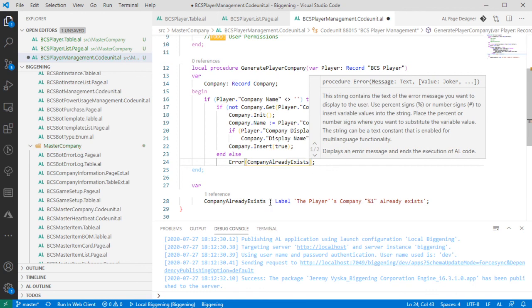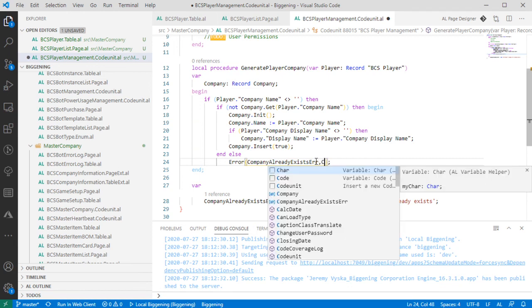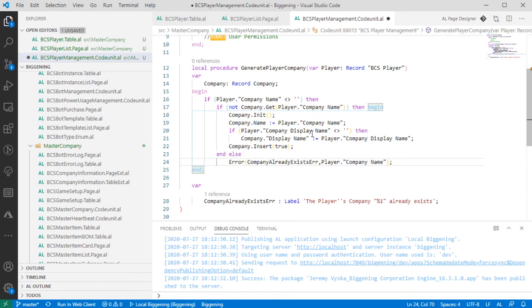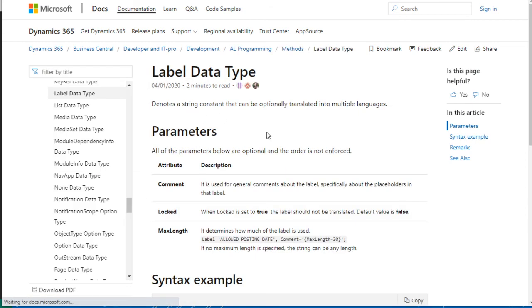And I did not follow a standard here. You're supposed to put some sort of suffix on the end of it, which I might pop open the list just to talk about that real quick. I've mentioned it in previous episodes, but it's good to know. And let's do player company name. Here we are. Because we have lots of useful docs, it is the labeled data type.